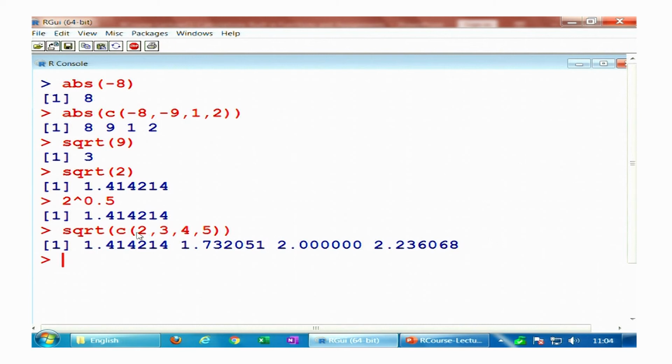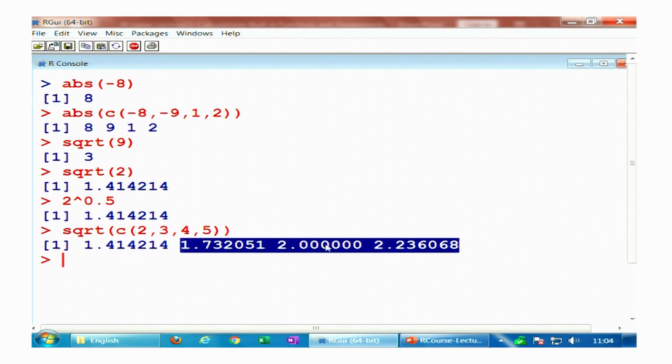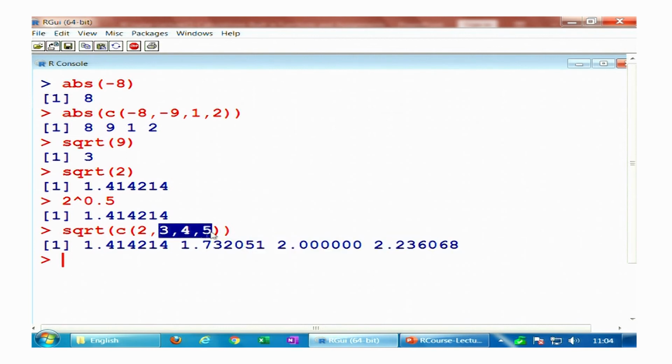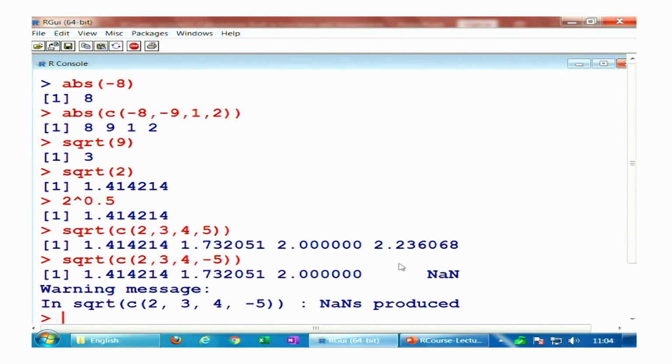So, the first value is 1.414, the square root of 2, then the remaining 3 values are the square root of 3, square root of 4 and square root of 5, right. Now, if you give a negative value, what do you expect? This will give you a warning, because a negative number cannot have a square root. So, it is giving you NaN, right.